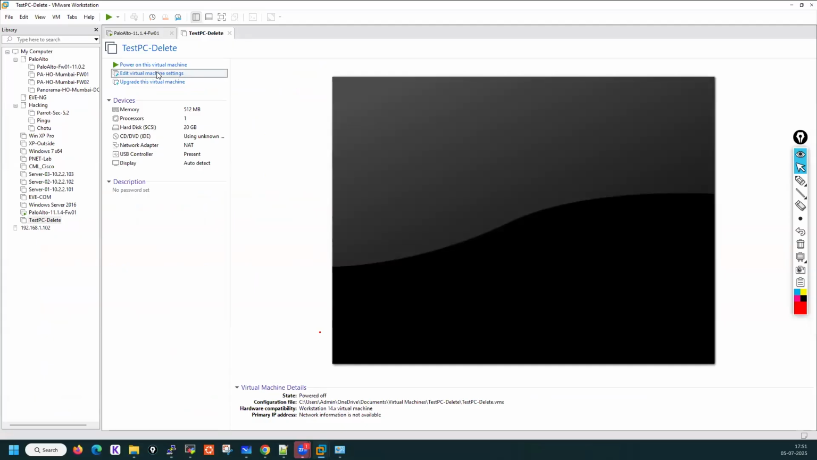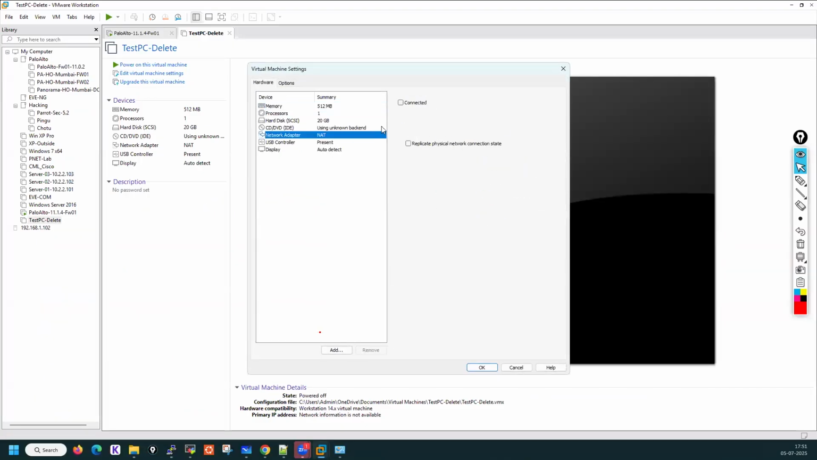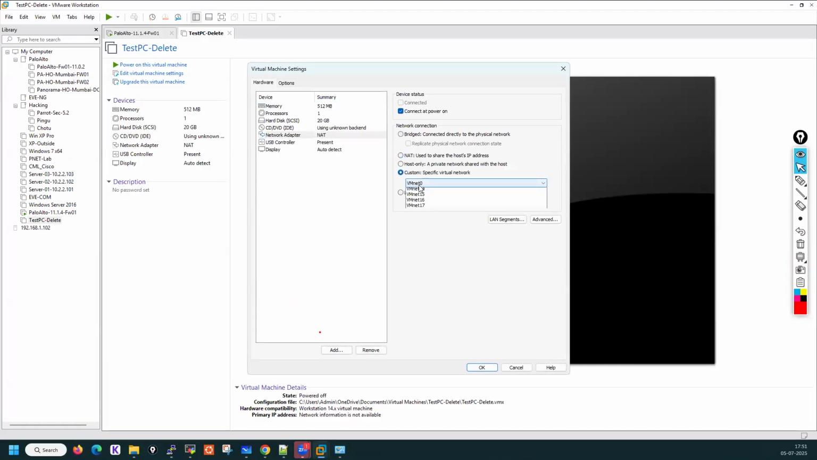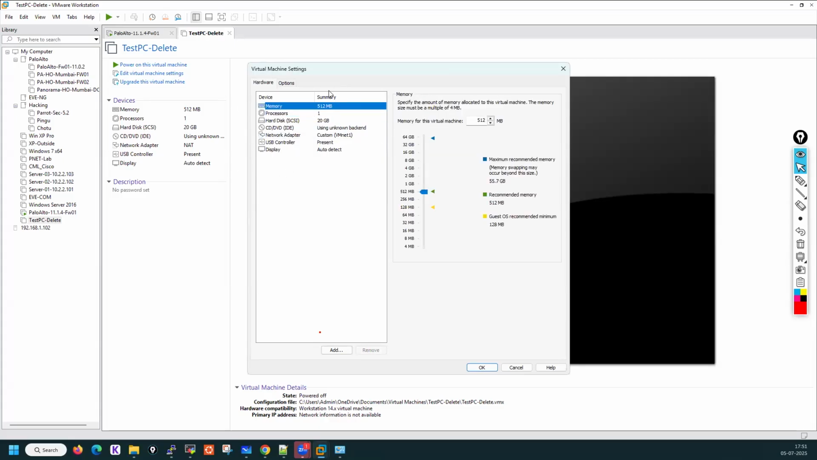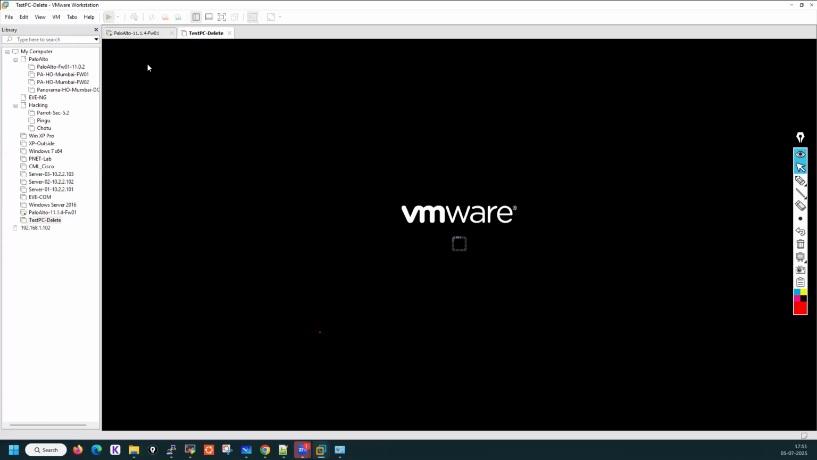Go here, edit, and make sure you configure this VM on VMnet 1. Use all those settings as default. It will work with 112 MB of RAM. Very lightweight machine. Start, and your test PC is ready.